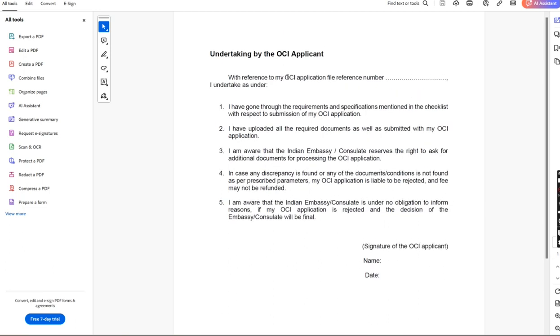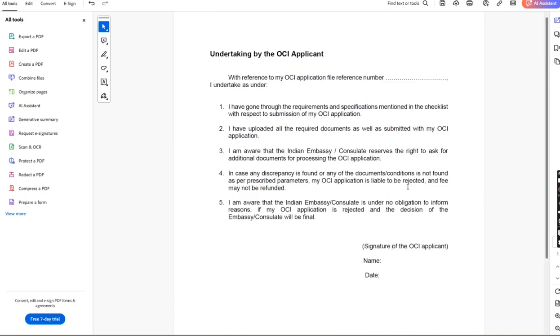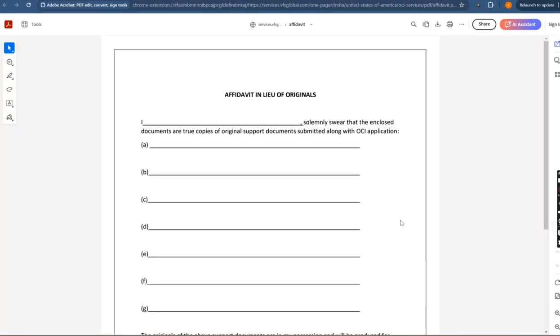Here, with reference to my OC application file number, mention your OC reference number, and below that, that's it. Here you need to get the signature of both mother and father, and the name and date. If you are able to get your baby's thumbprint, that is well and good. If not, that is fine. Both parents' signatures are enough, with name and date. This form is mandatory.